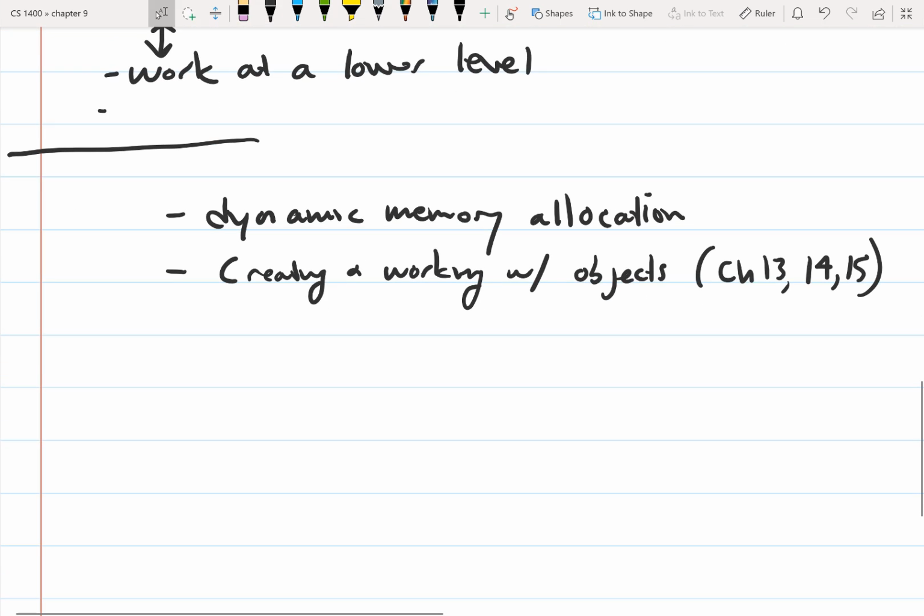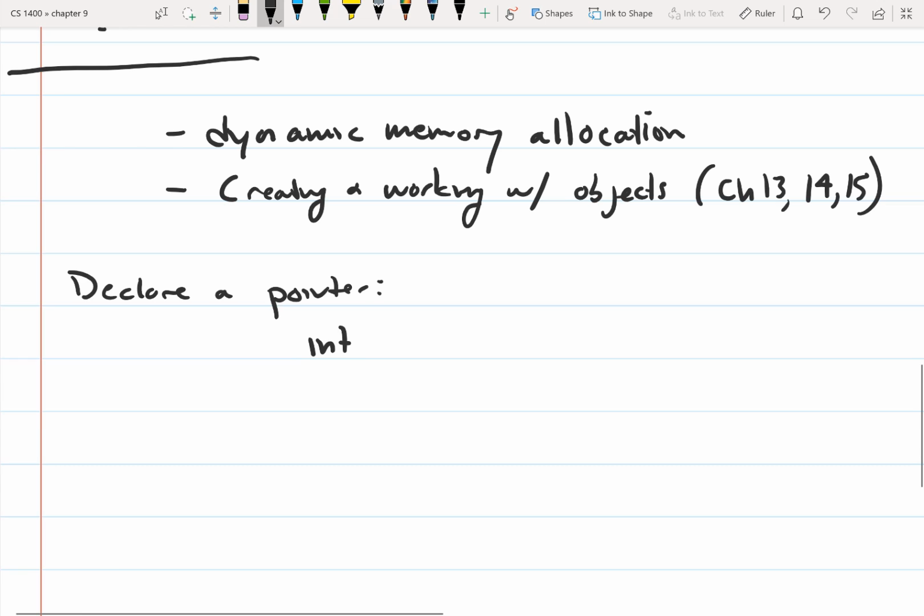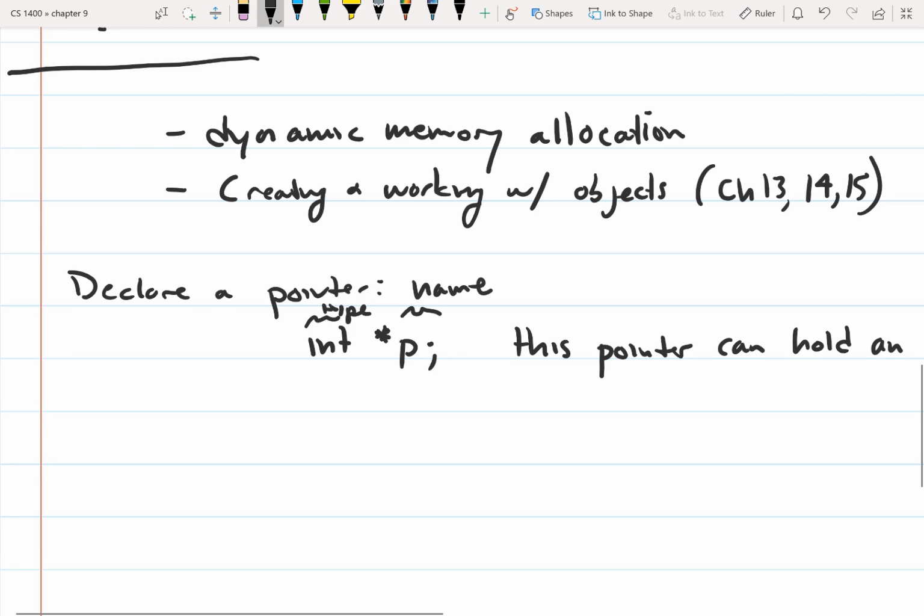So let's look at how to declare a pointer. Let's say that we want a pointer that's pointing at an integer. We just put the star in front of our variable. This is the type, so this is just like every other variable we've defined. We have the type and the name. And this is specifically saying that this pointer can hold an address of an integer data type.